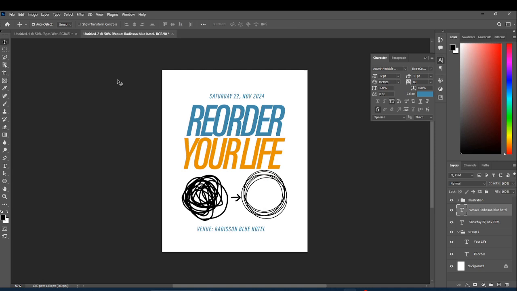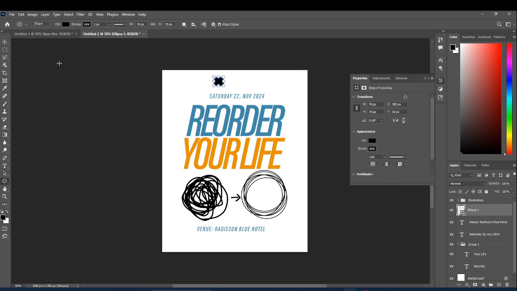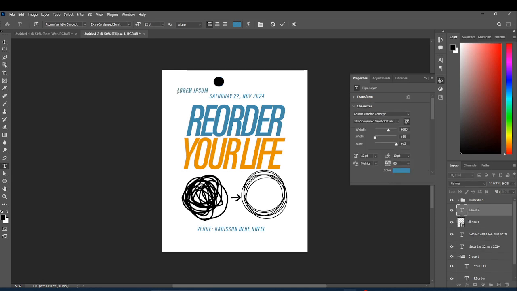Now I want to put the company logo. Now let's say they gave you a logo. You can put it there. You can drag and drop it here. But me, I want to create a logo. Just something simple. Just create a black box and just write the word reinvent.